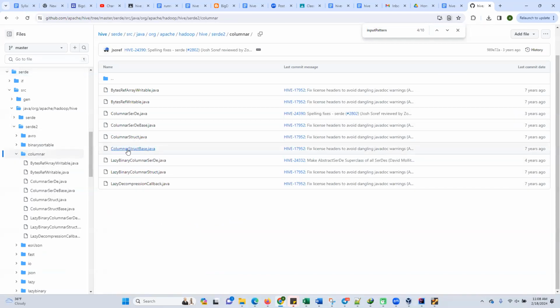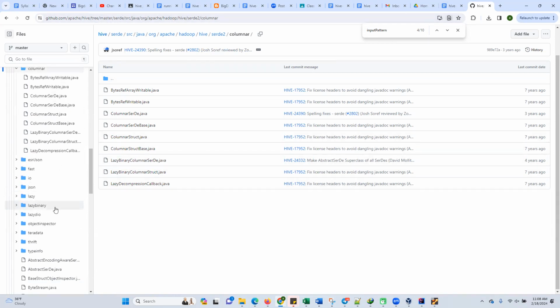If you go to the columnar SerDe, these are all classes. We don't need to understand all this, right? Because if you go through this code, there is nothing we are able to do. We are just thinking that some code is there in the backend that is solving our purpose. Okay. And one more thing is there.